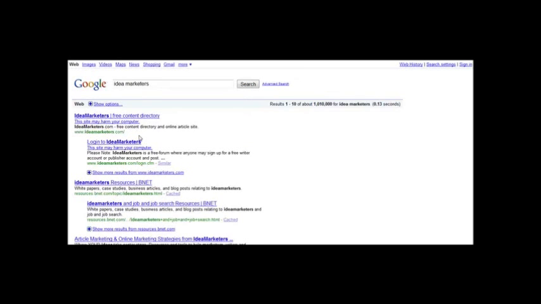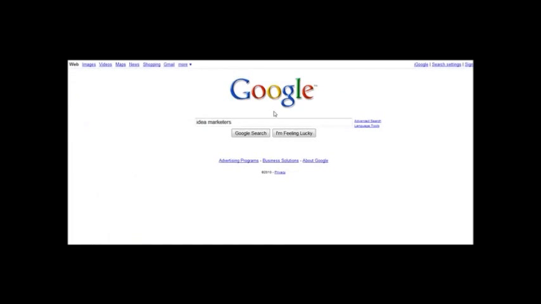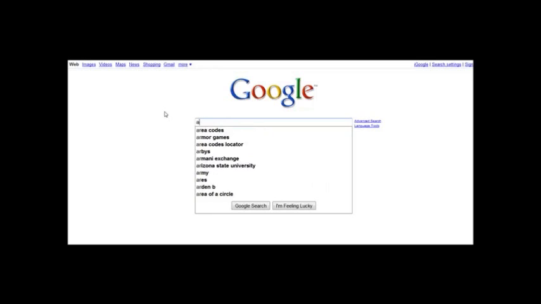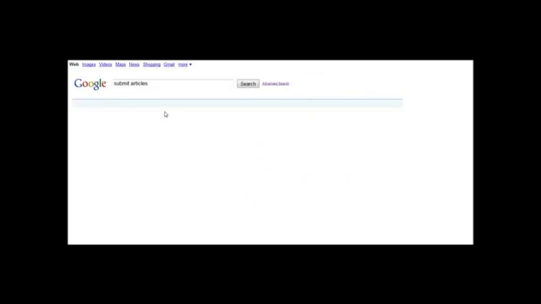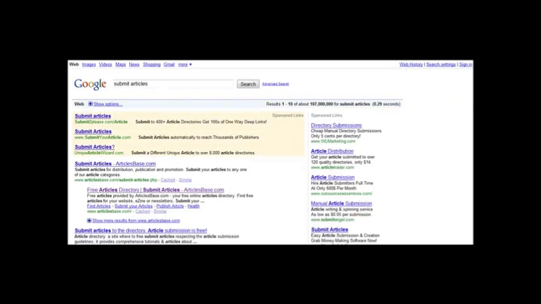And it looks like ideamarketers.com is down for a second, but that is a pretty good article directory, and it should be up soon. There are several additional other ones you could consider. You can go to Google and type in submit articles. And you'll see here the top directories that come up would be great ones.